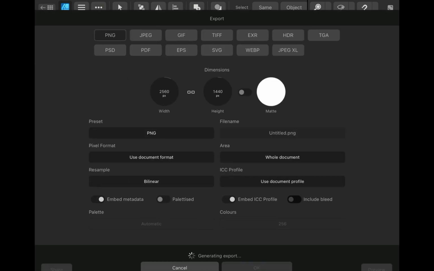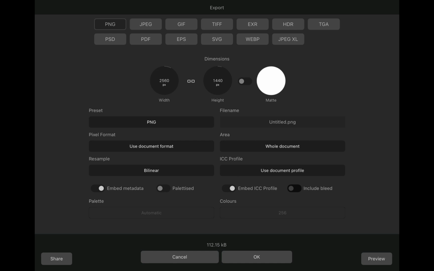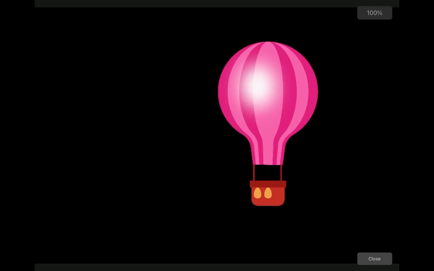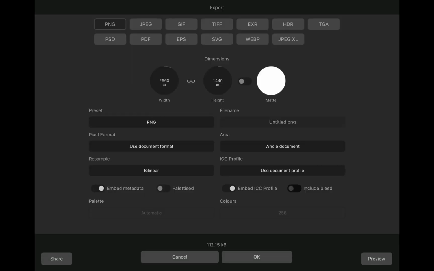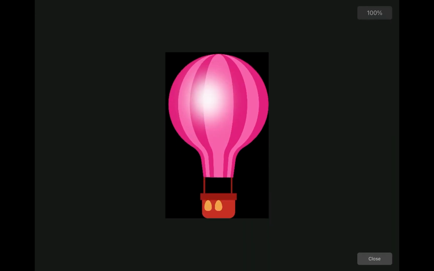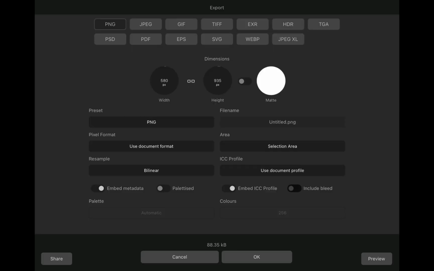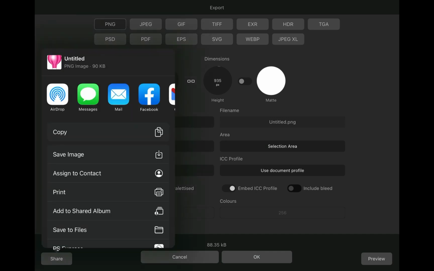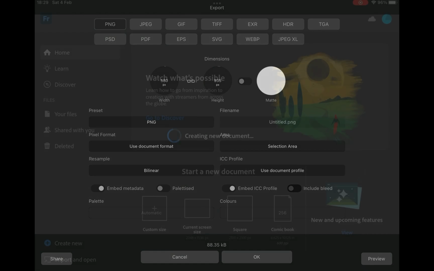So we're going to export this guy as a PNG without backdrop. Take a look, that's the whole document. So let's switch from whole document to selected area. Much better. All right, we are ready to export this PNG. I will just share it to my own photo library. I will share it to the image library.